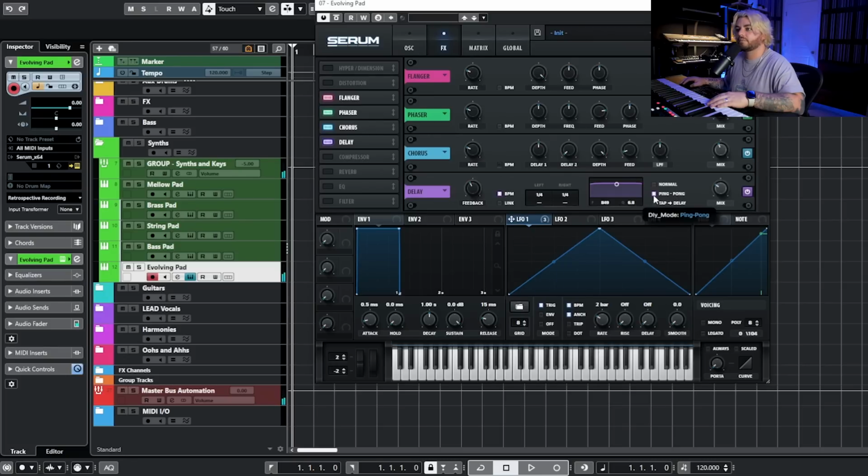And I'm also going to add some delay. Let's do ping pong so we have some stereo delay happening back and forth. I'm going to have the mix pretty high, and let's filter this out so you can drag this right here. Bandpass that up a little bit.